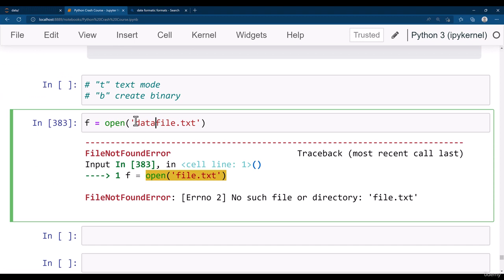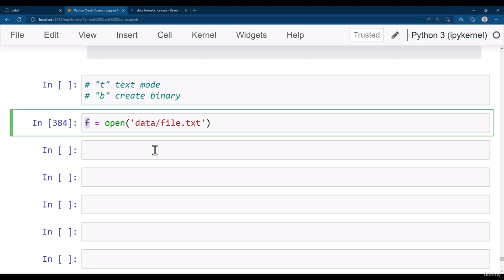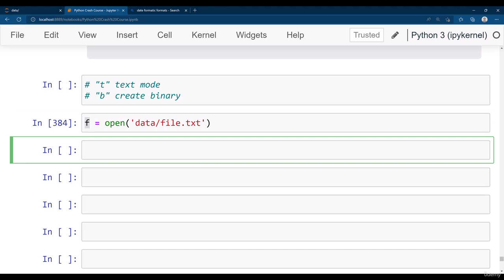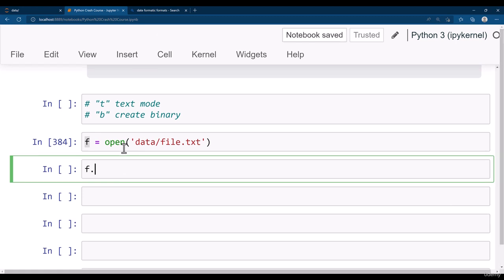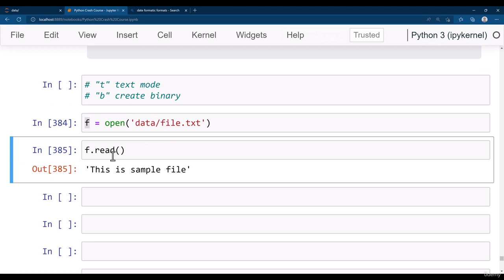So you need to write data there. It takes the current directory, then the data folder, and inside the data folder the file is file.txt. Now if you run this, you will see it's completely fine. There is no error. Let's go ahead and see how you can read the content of the file. You can simply do f.read. It reads the content of the file.